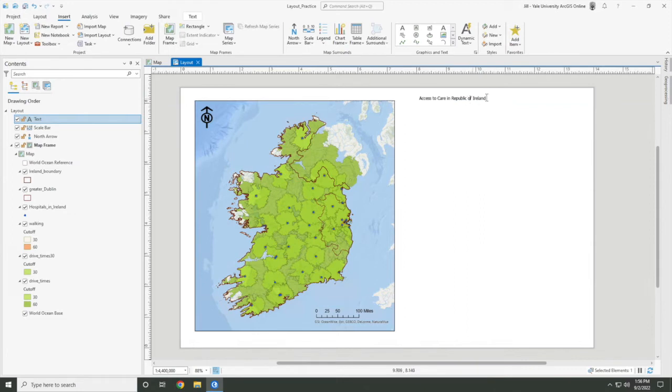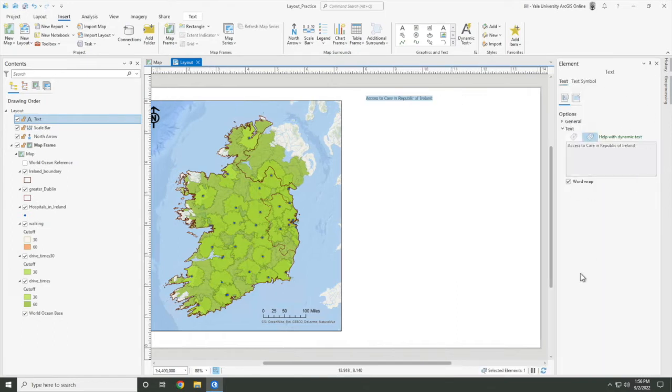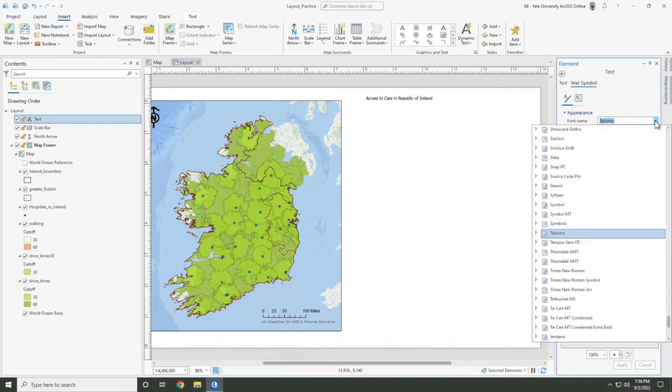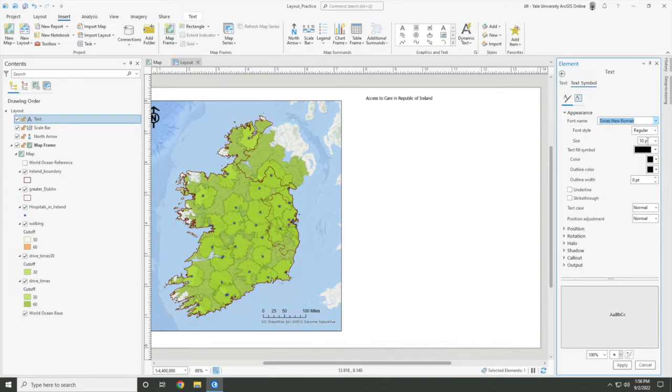And if I want to make that a little bit bigger, I can just double click on it and I'll get a details page here where I could change the symbol to a different font. What's a nice font? Oh, everybody likes Times New Roman. And a different size. Let's see what that looks like. Access to care in the Republic of Ireland, something like that.